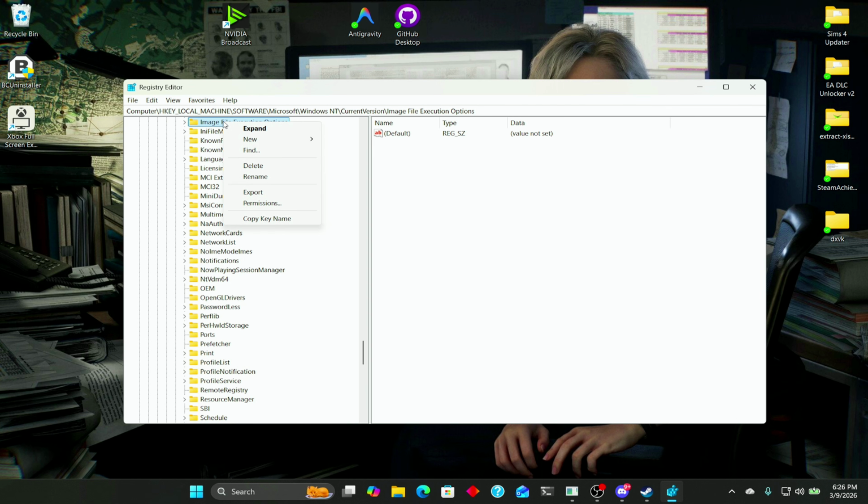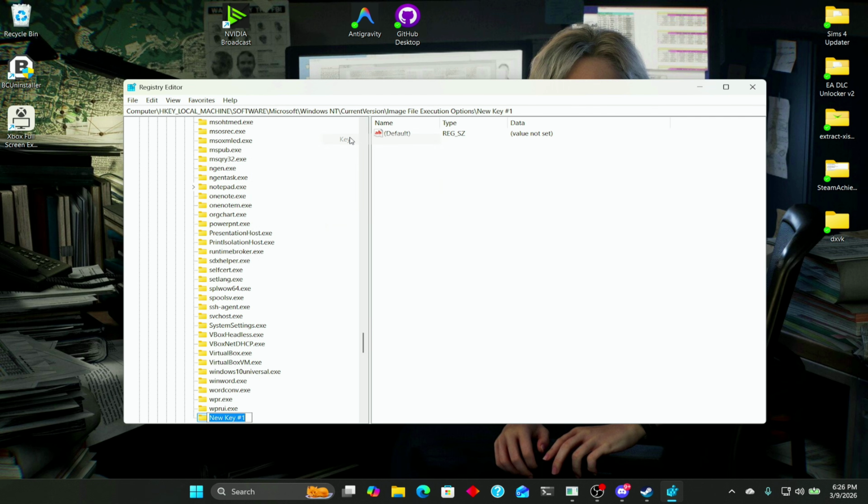You will right-click, select New, and Key, and you will name it steam.exe and hit enter. You will then right-click on that key you just created, go to New and Key and title it PerfOptions, performance options.